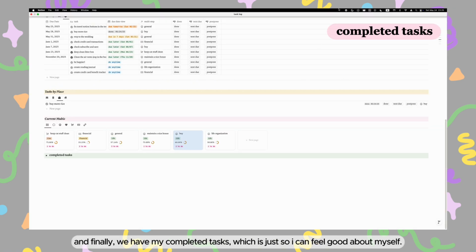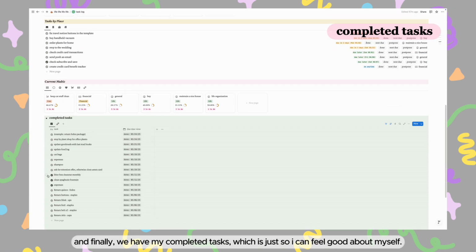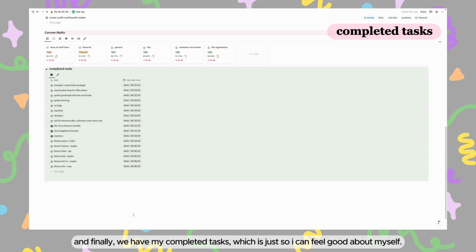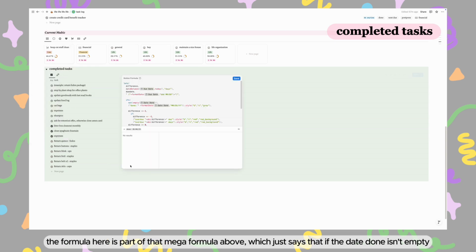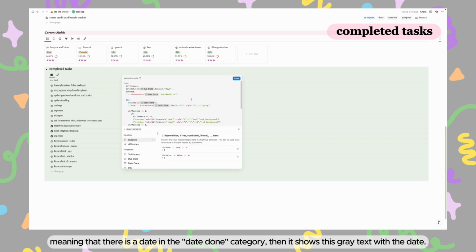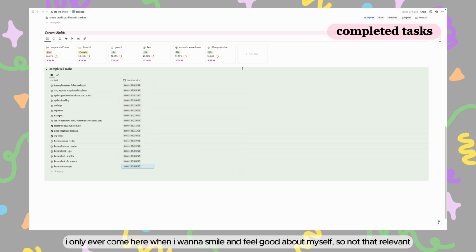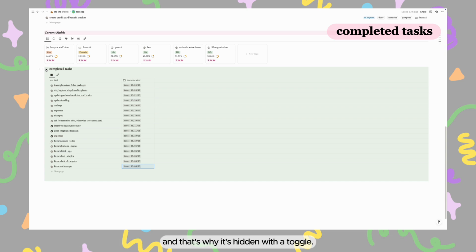And finally, we have my completed tasks, which is just so I can feel good about myself. The formula here is part of that mega formula above, which just says that if the date done isn't empty, meaning that there is a date in the date done category, then it shows this gray text with the date. I only ever come here when I want to smile and feel good about myself, so not that relevant, and that's why it's hidden with a toggle.